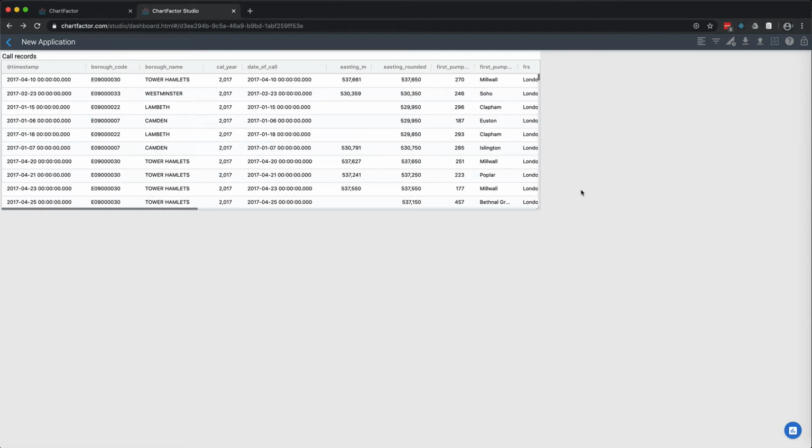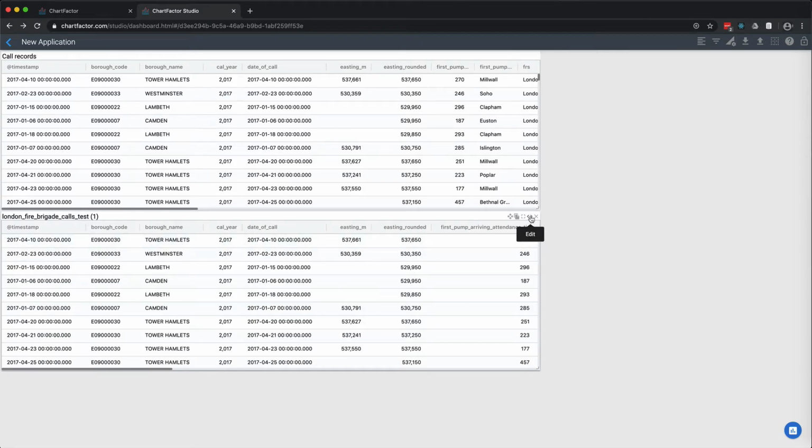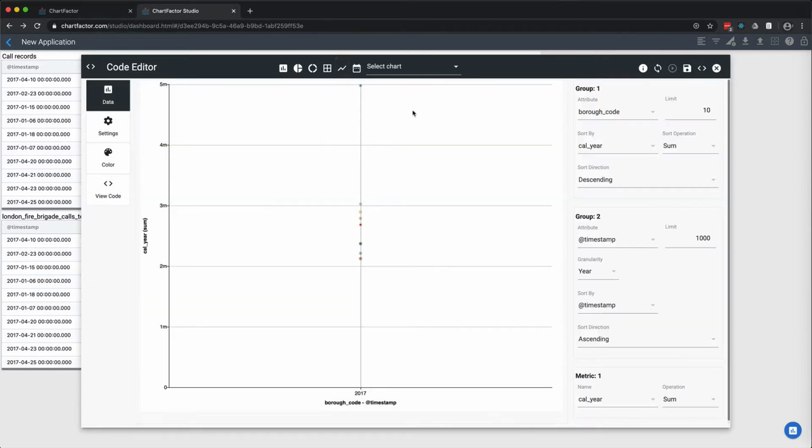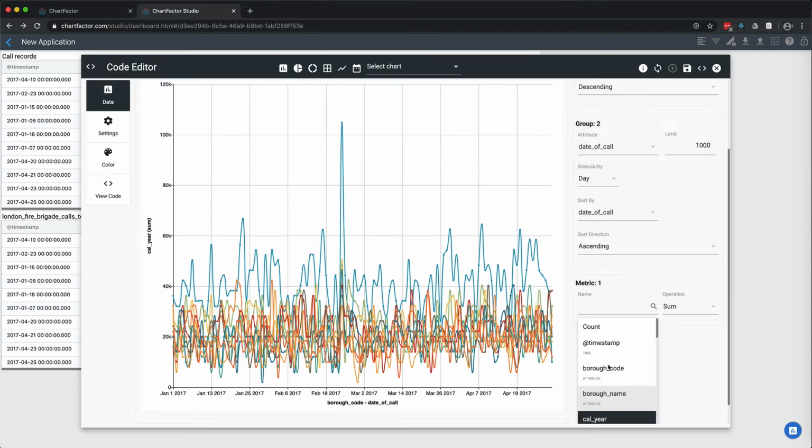Now let's create a trend chart using the Date of Call field. We can duplicate the raw data table chart by hovering on its upper right corner and clicking on the Duplicate icon. Once duplicated, press the Edit icon, located also on the upper right side of the new widget. We are now back on the code editor. Select the Trend icon, and you have now an initial trend chart by borough code. Let's change the second group to use Date of Call instead. Also, let's change the granularity to day instead of year. For the metric, let's use count to show the number of calls.